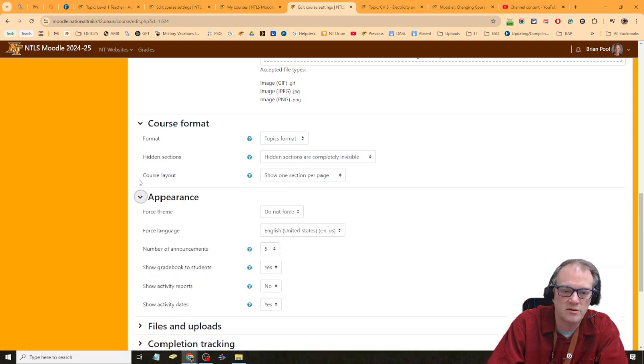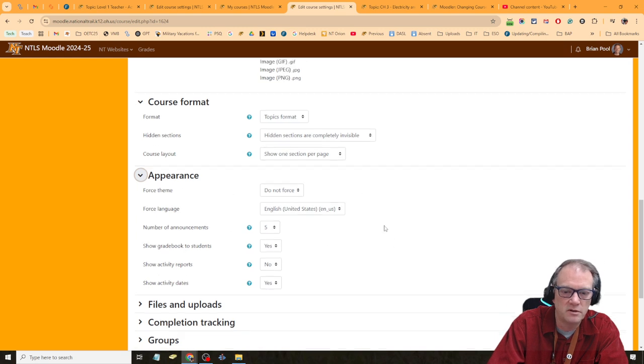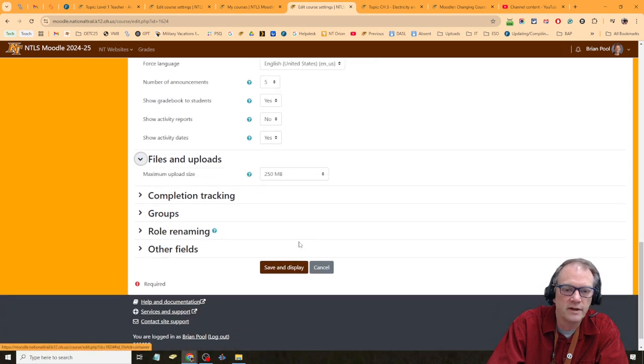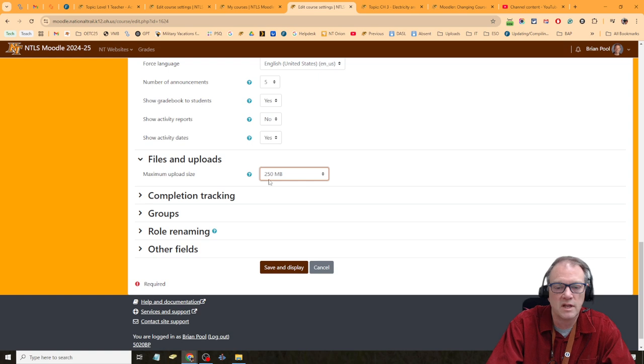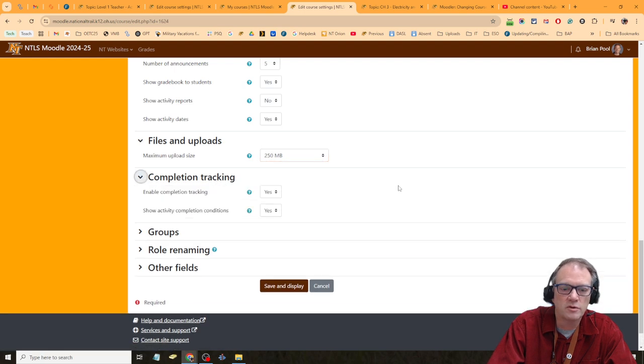The other settings that you can have, most people don't change the appearance on their files and uploads. This is where you can change the maximum size of uploads, and 250 meg is plenty large enough, and that's set as the default. If you're going to track completion, you need to turn this on.